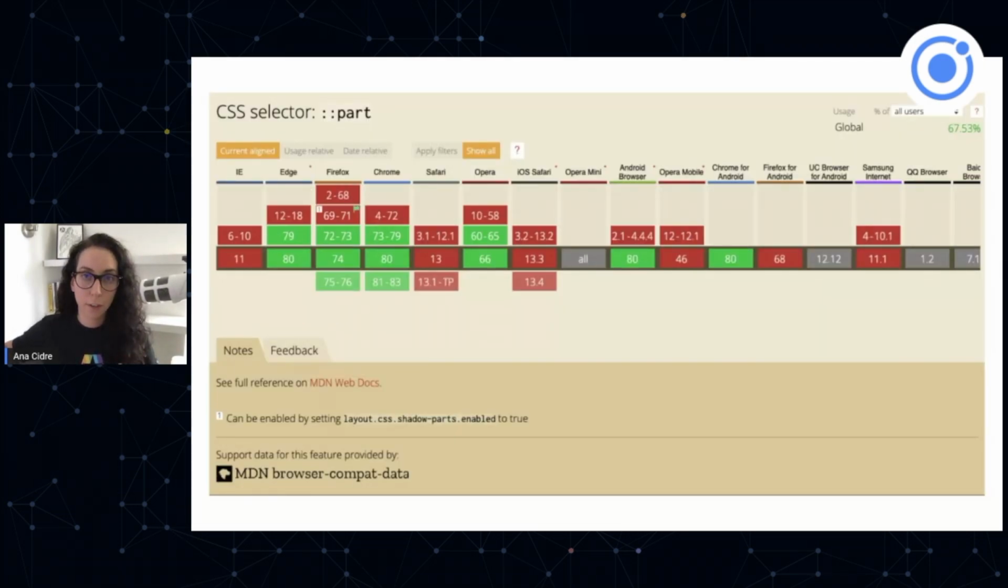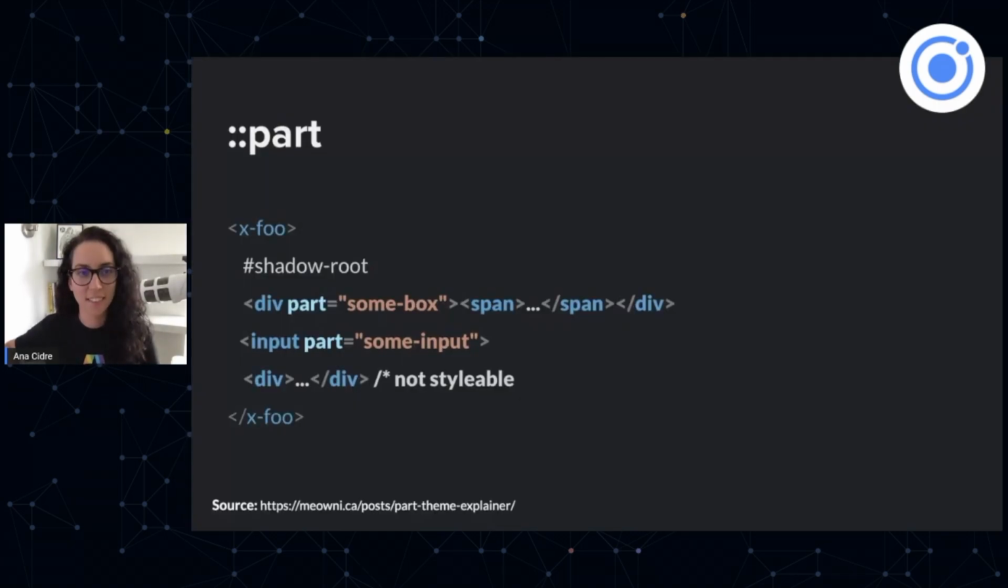I know that Safari is currently working on it, so hopefully that will be ready soon, and things will get up to speed. So what's so cool about this part pseudo class? Well, say you have a more complex web component, say like a form or a card. Let's just say for the sake of this example that it might be a form where you have a div and an input and then another div.